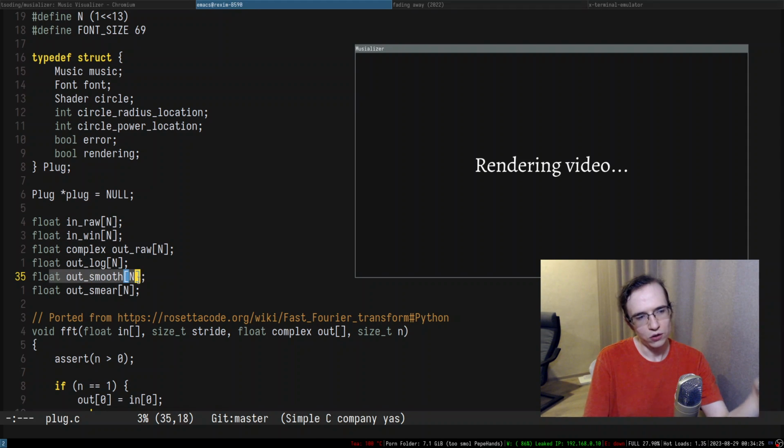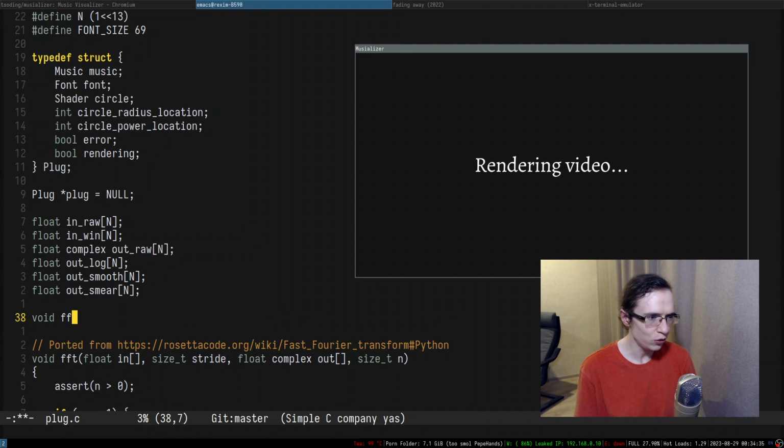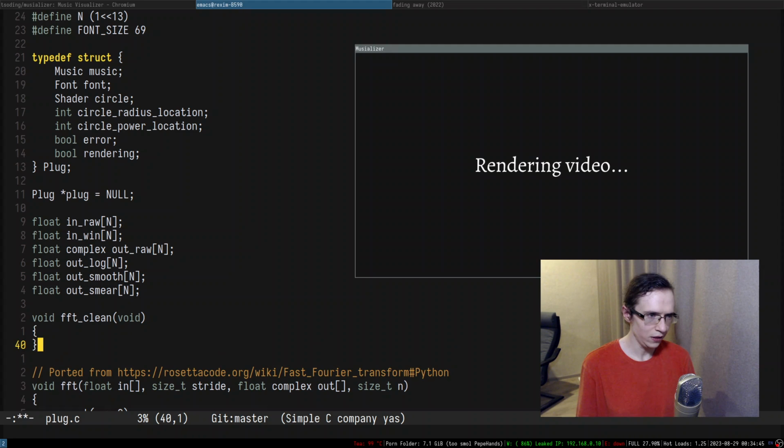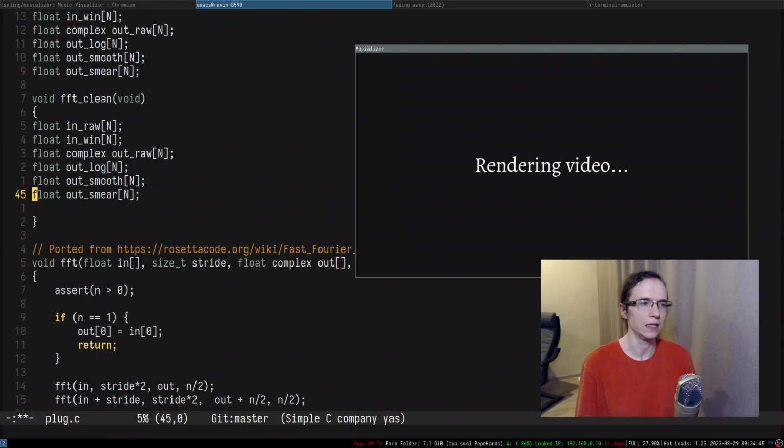Right, for example, the state of the smooth depends on the previous state of the log, and the smear depends on the smooth. So they kind of do a simulation and stuff like that. So maybe we can do FFT reset, maybe clean, right? And in here, essentially what we have to do is just memset to zero all of these three things.